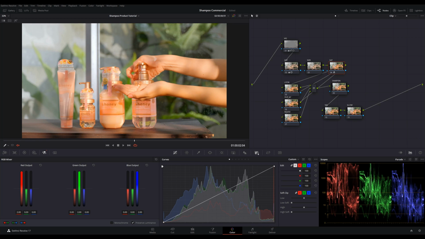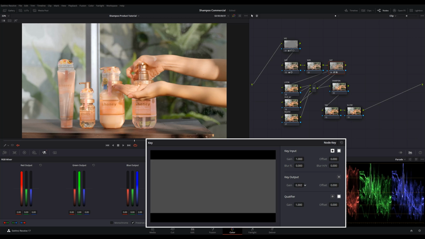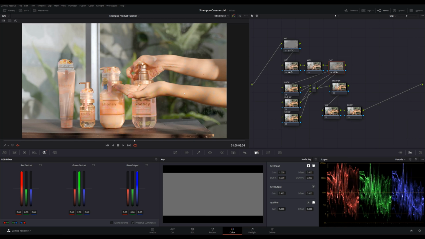We'll go to the key tab, and lower down the gain, which is sort of like the opacity of this node. Same process, drag it around until it sits somewhere that you want it to be. Alright, that's it for color correction. From here on, we'll start color grading.